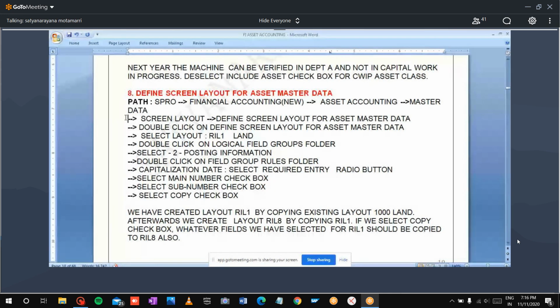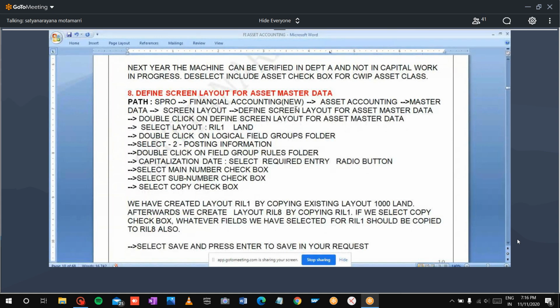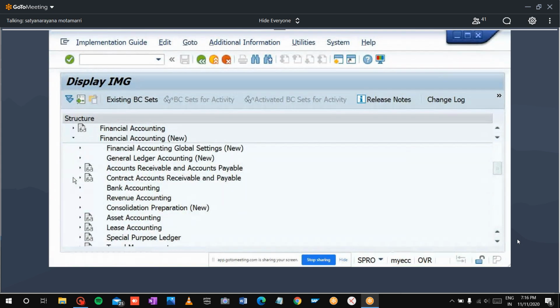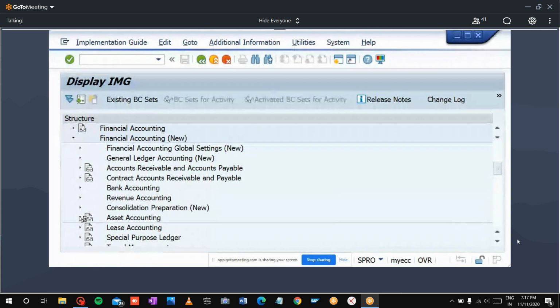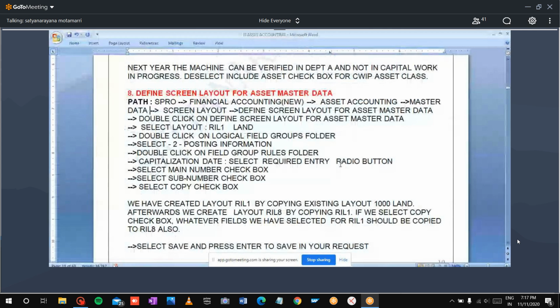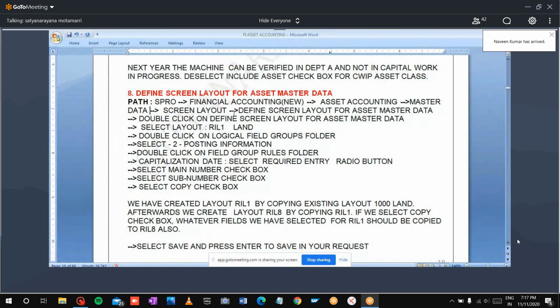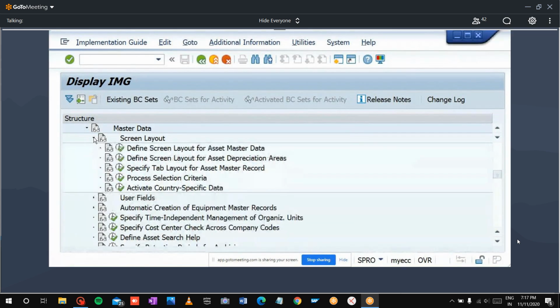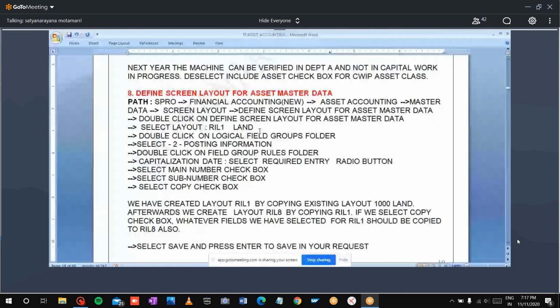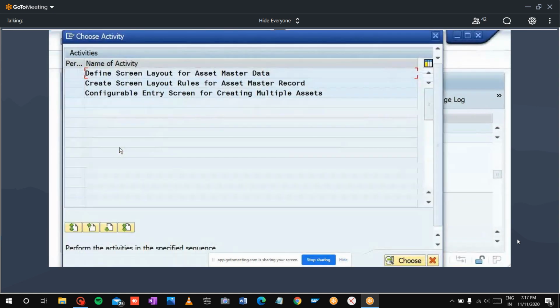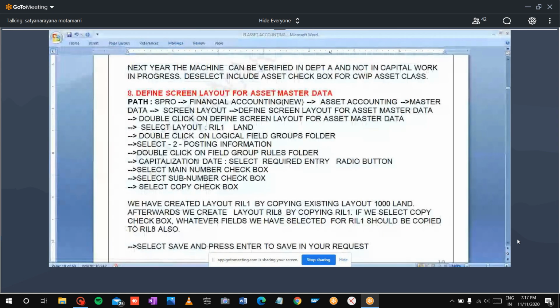SPRO, Financial Accounting (New), Asset Accounting, Master Data, Screen Layout, Define Screen Layout for Asset Master Data. Double click on Define Screen Layout for Asset Master Data.